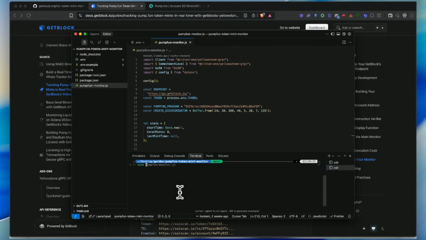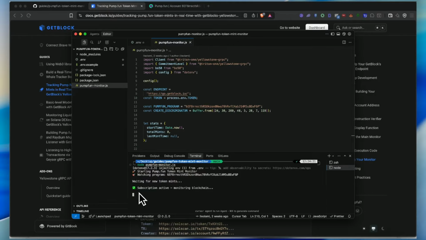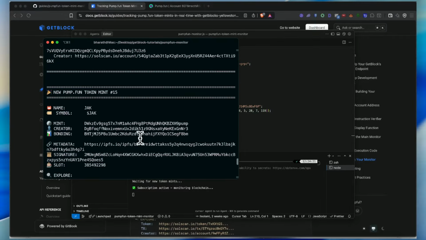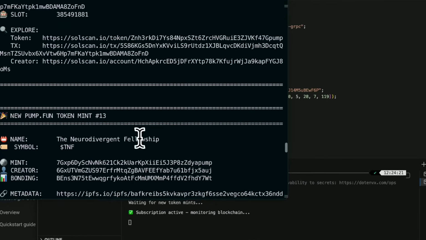So what I'm going to do is run the node Pump.fun monitor.js file, and I'm just going to use node to do that. And as you can see, .env is actually injecting the env and we're all sorted. So as soon as there is a token mint happening, you're going to be able to see that particular mint happening right here. And as we saw from this example, you can see and receive all of these token mints in real time.